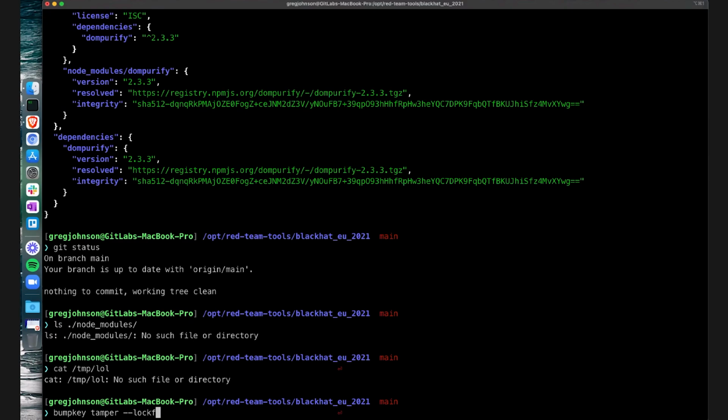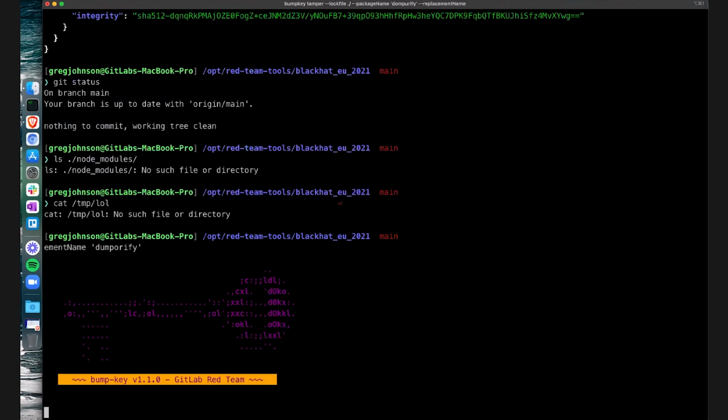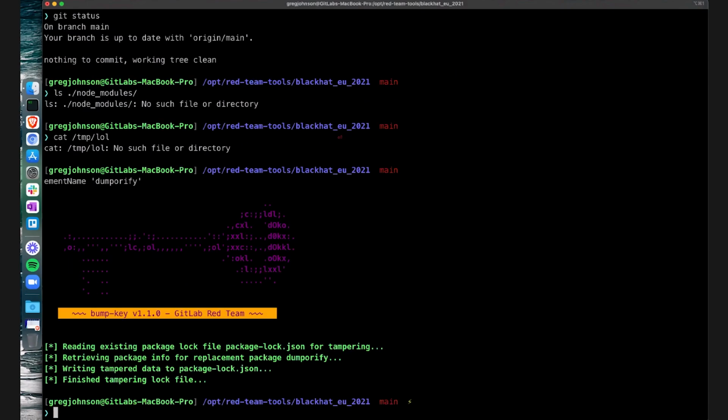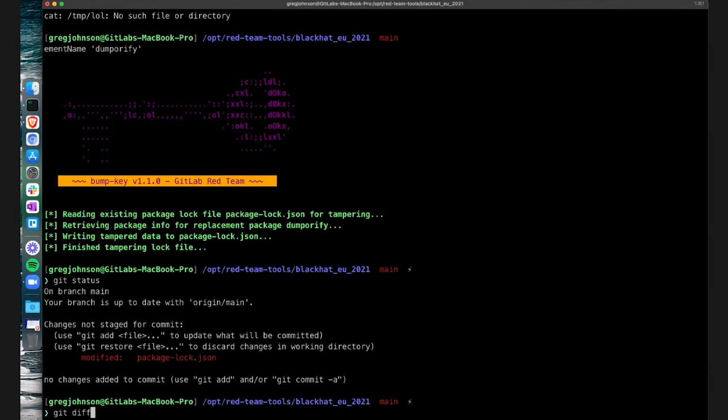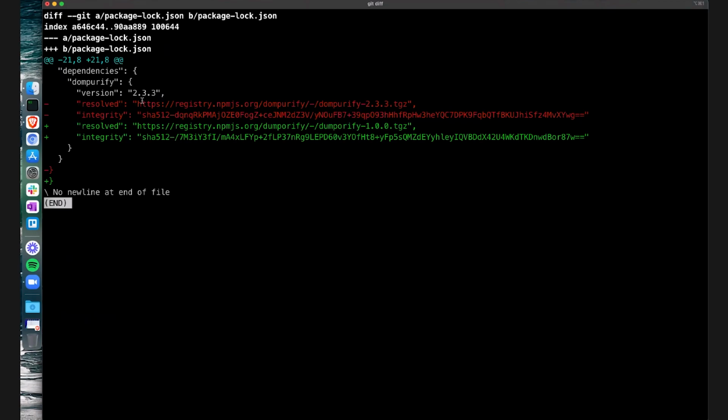So now what I'm going to do with BumpKey is actually tamper the lockfile in our fake application and replace the DOMPurify package, package name by package name, with our quote unquote malicious dependency. In this case, DOMPurify. Notice the spelling difference. And if we let that run, we'll notice that we've got some diff changes introduced to the package lockfile. And if we diff those changes, we can quickly see that the resolved URL and the integrity hash have changed.